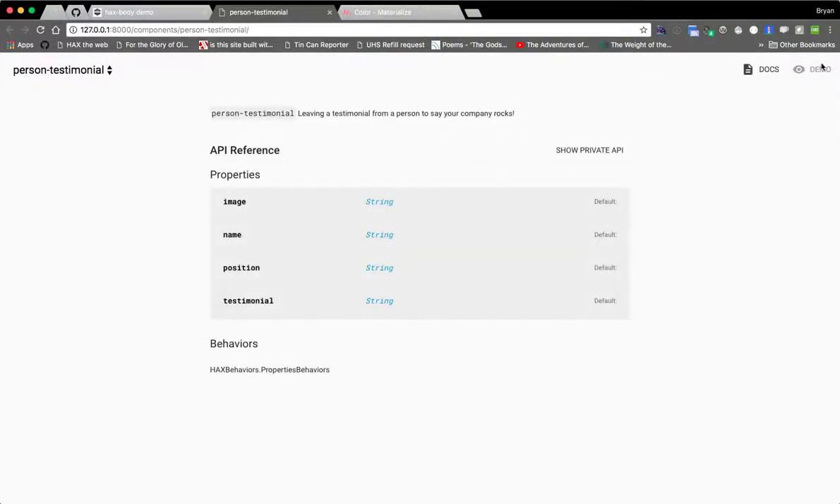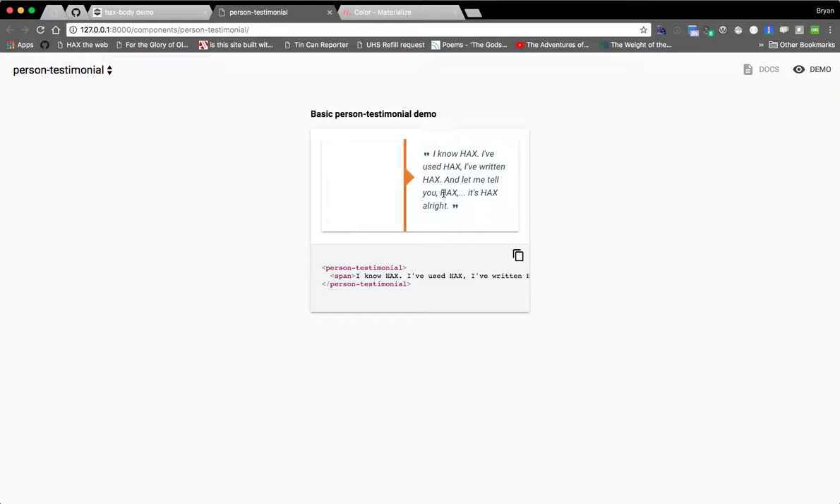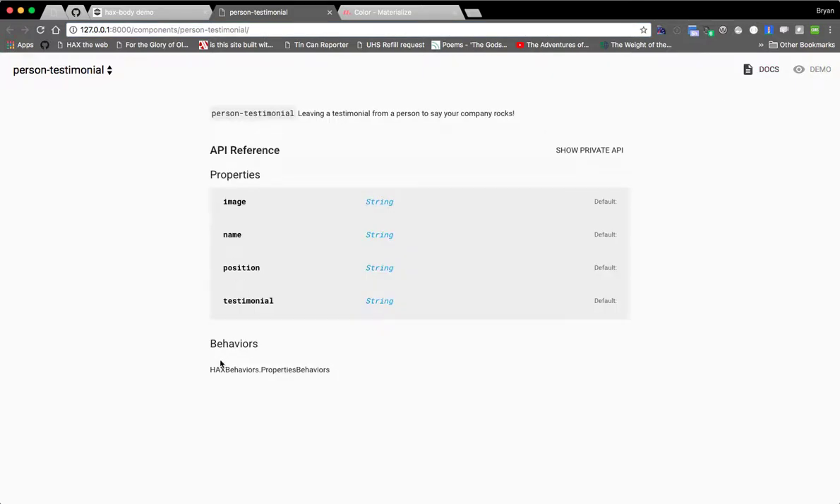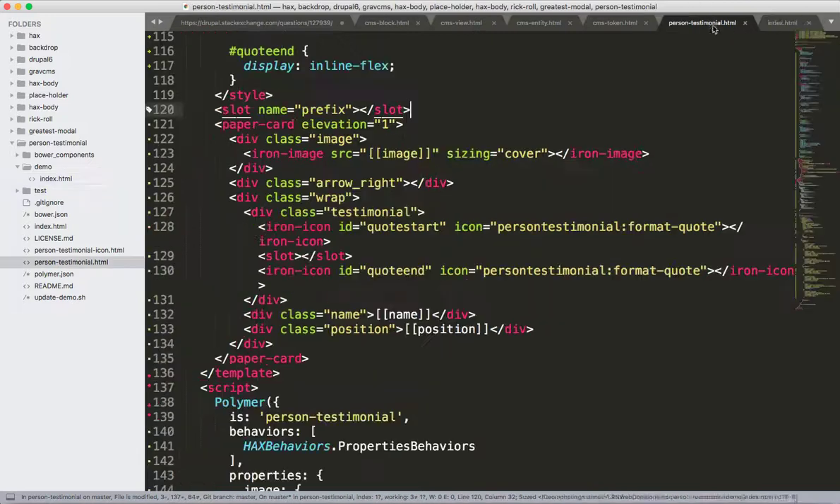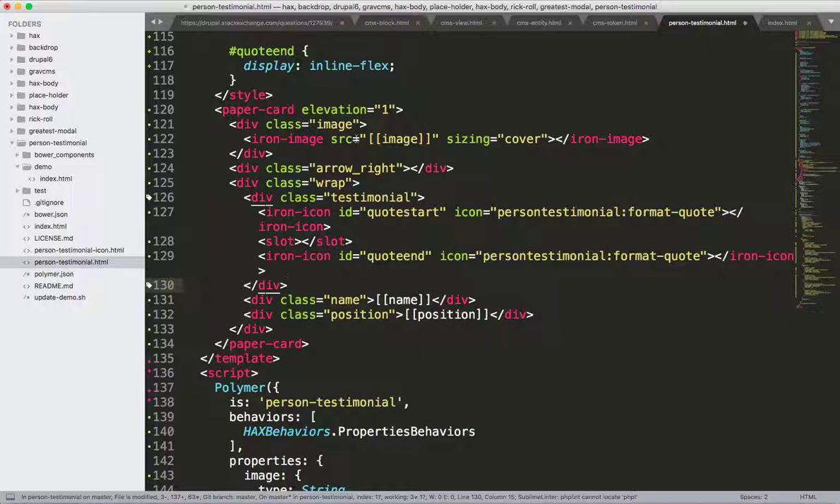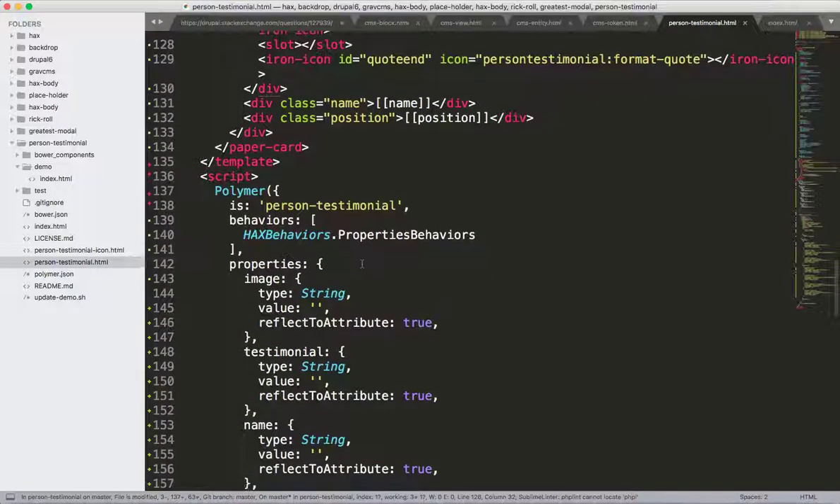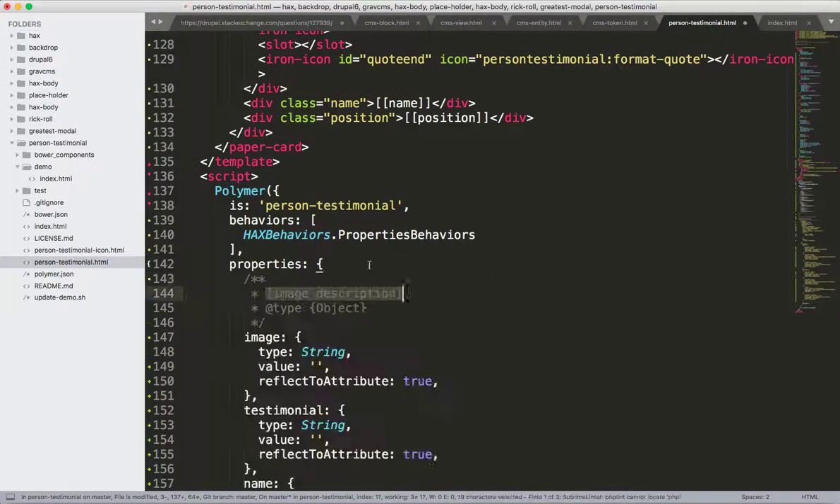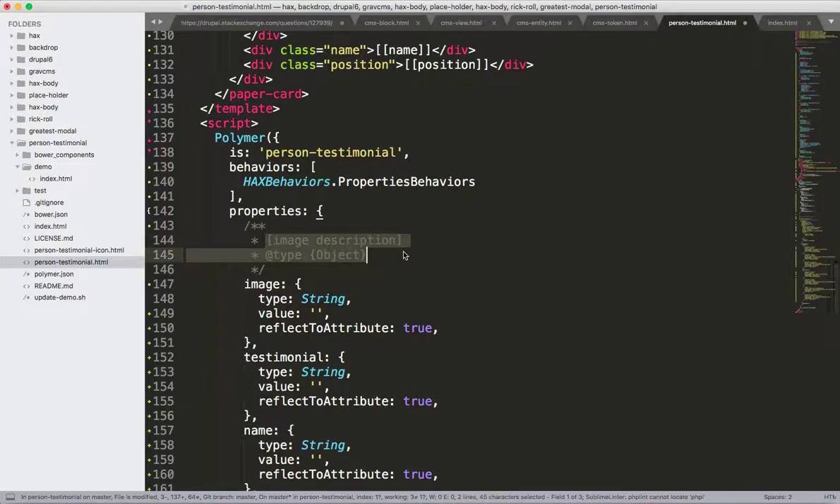And so that way, when we have a testimonial from one of our customers, we can get that customer knows HAX. Awesome. Okay, so let's go back to our docs, and let's update this. So you can get this aspect updated, show some additional details here, by going into person testimonial. First, I'm going to take out that slot prefix. And then I need to go into the properties and doc block here. So if I doc block this to comment it, and then put it on one line.